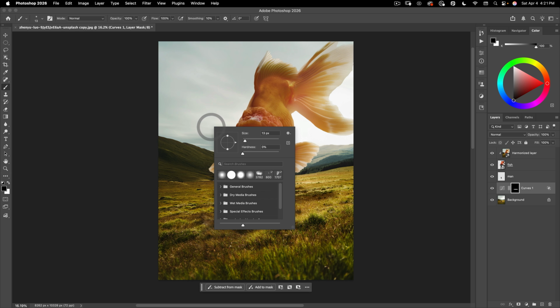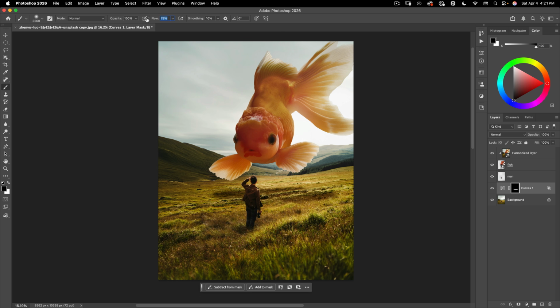And then if I right mouse click, I can select the brush. And for this, I want a soft round brush like this. I'm going to make my brush much bigger, so something like this. And then I'm going to turn the flow on the brush down so that each time I paint, it's only putting down 30%. And then I can click this a few times, kind of soften that edge there. And that looks really good.